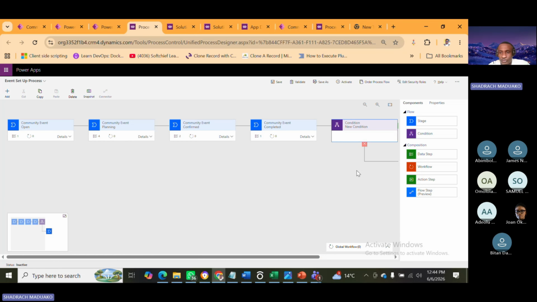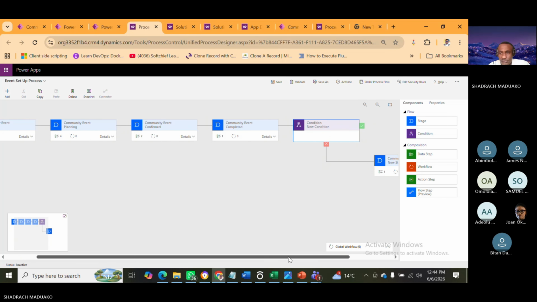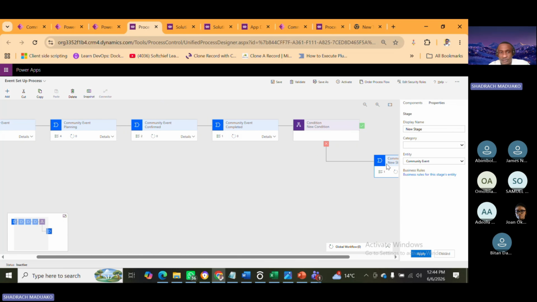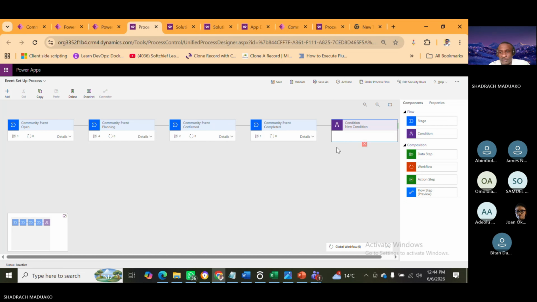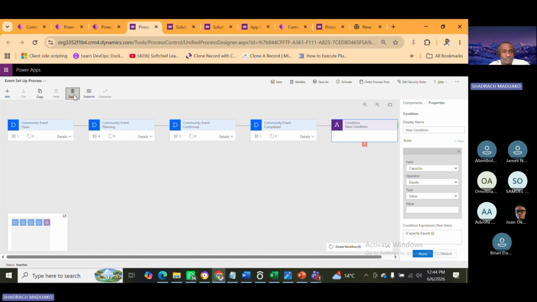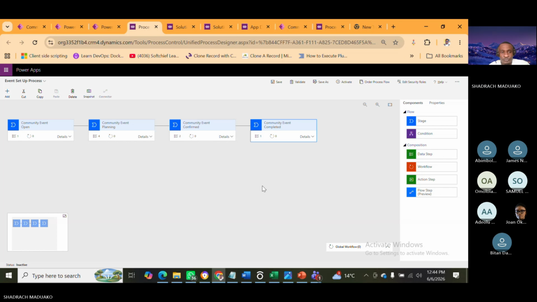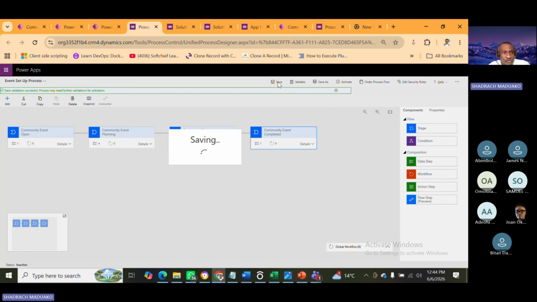Then you say okay, it's going to remove it, and then you can hit this. Then you can also remove the condition. Okay, then that's all. Then you can save. Once you save, the system automatically validates your flow if there are errors. And if there are no errors, you see your validation will be successful.